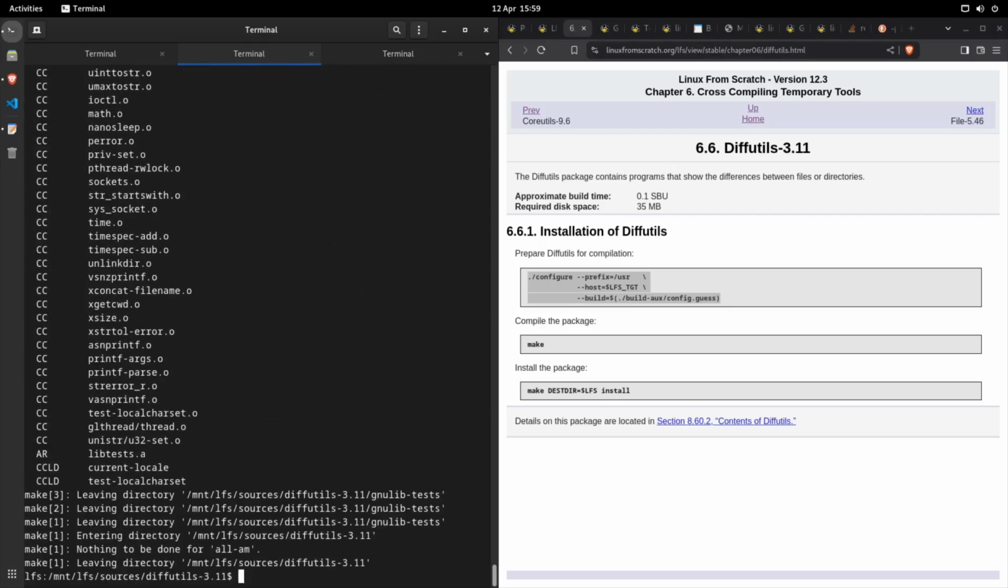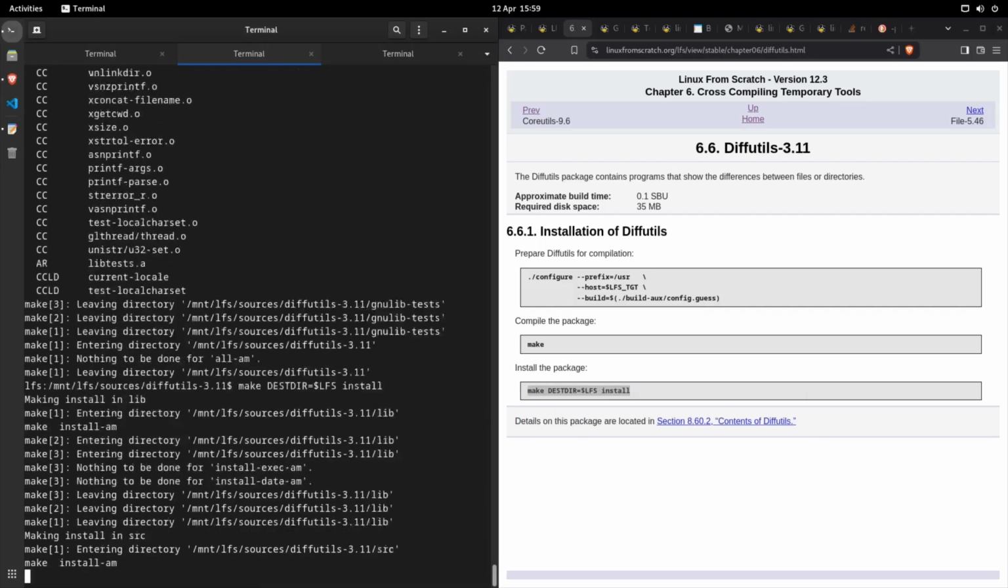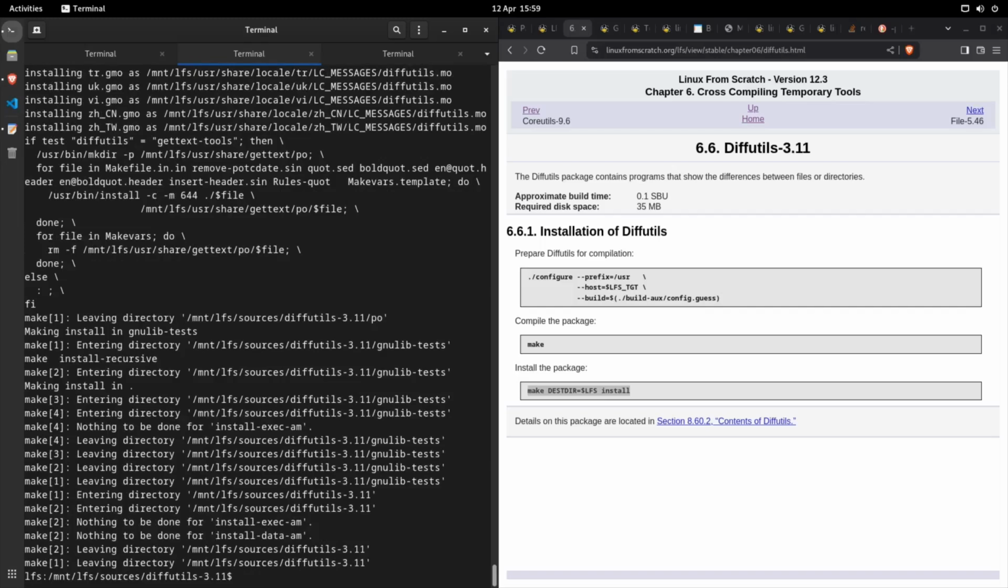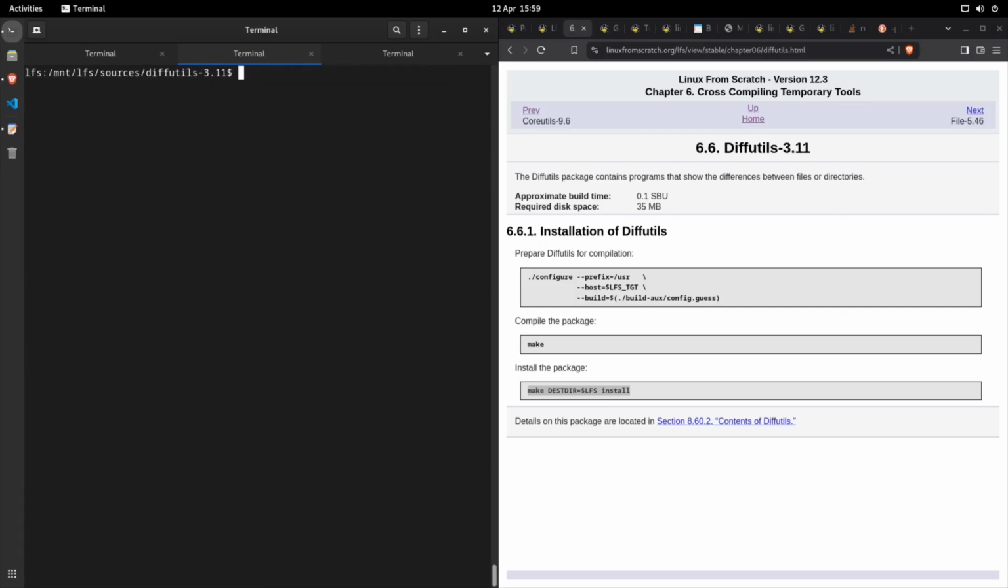I didn't even read what these did. So the Diffutils package contains programs that show the differences between files and directories. Okay, that's what I thought it did. It's just a set of diff utilities. And that is installed. So we cd out of this, we rm -rf Diffutils.